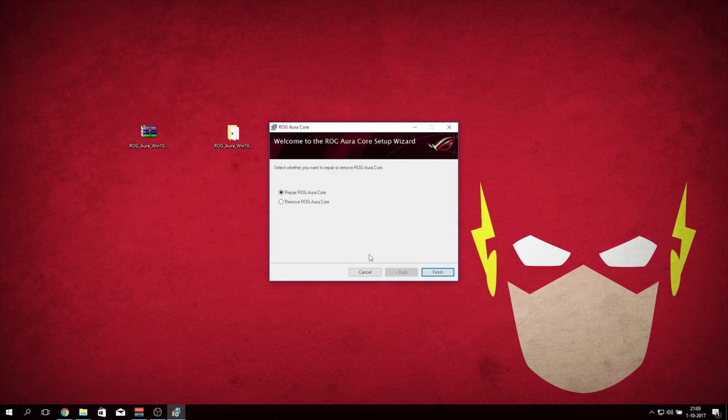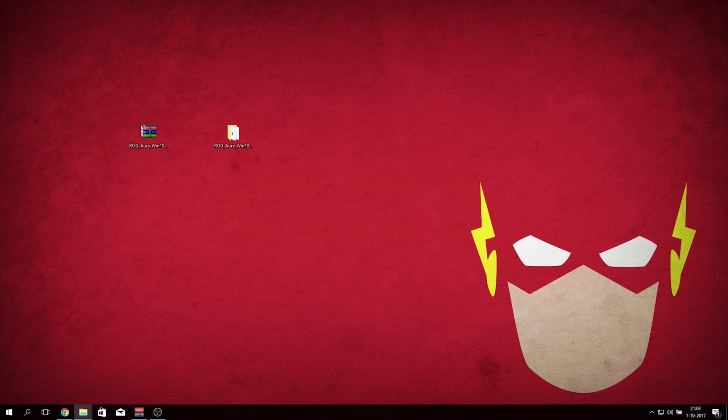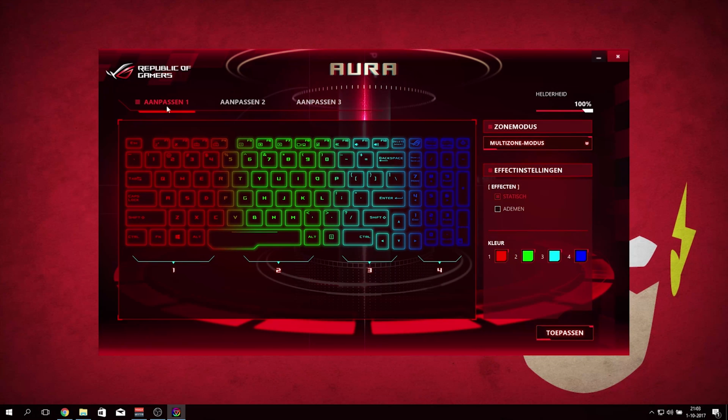And then for me it's already installed, but for you it will say that it needs to install. So you'll just click next, next, next. And it should install. Now once it is installed, it will give you this icon on your desktop. So you want to double click on it, and you can change everything. For me it is Dutch, but I will go through everything.